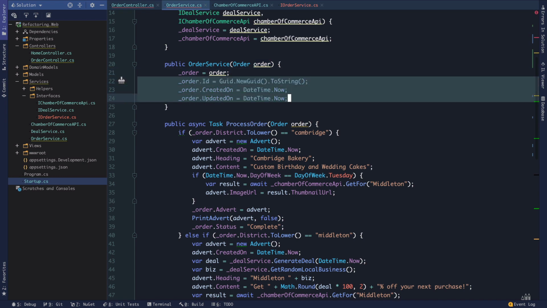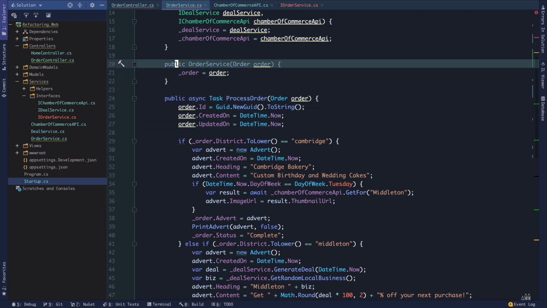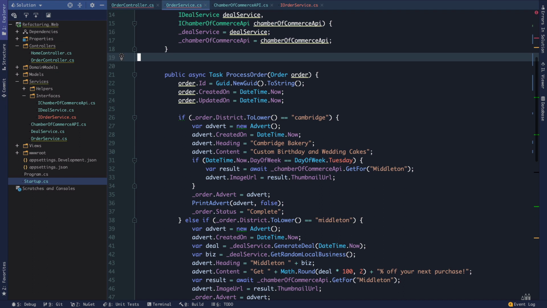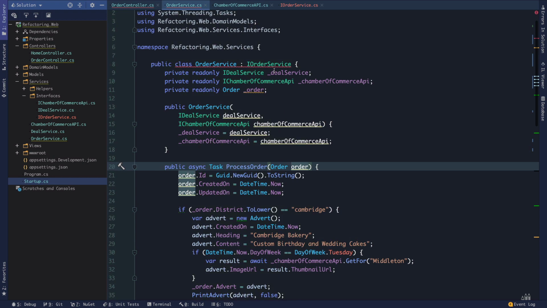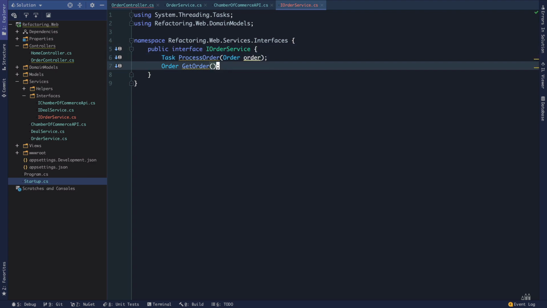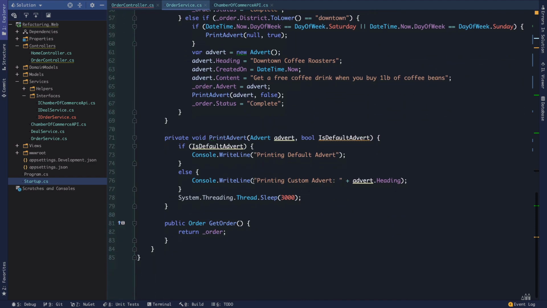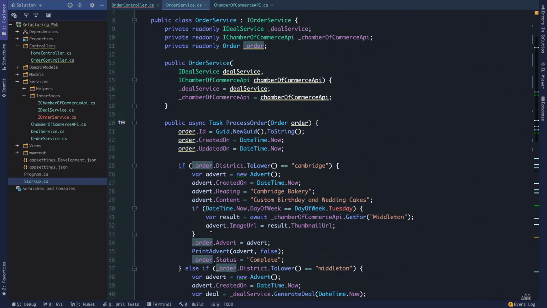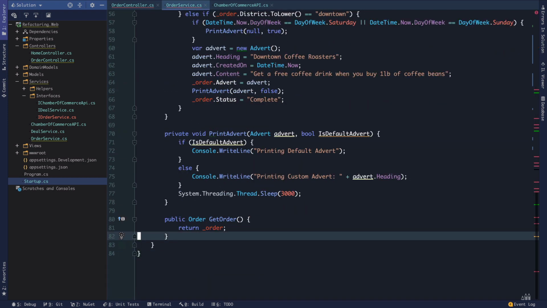And then I'm going to move the things that we set on that order to the top of this method. And now I'm going to remove this constructor altogether. Okay, so now process order itself is expecting an order, so let's update our interface. And the other method that we have here is getting an order, which is returning this order instance, or the value on the instance on the order service instance. And we don't really need that either. So what I'm going to do is remove this.